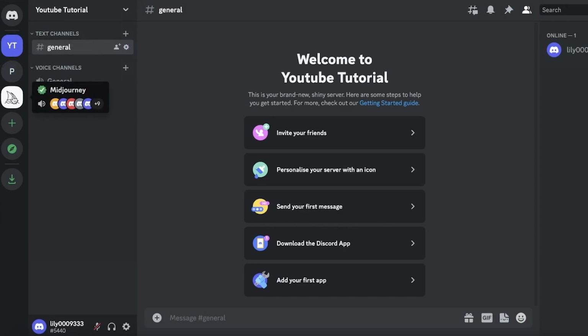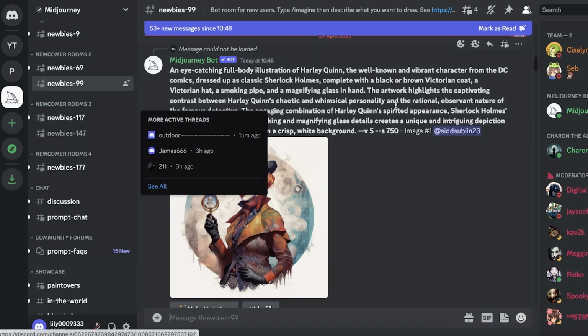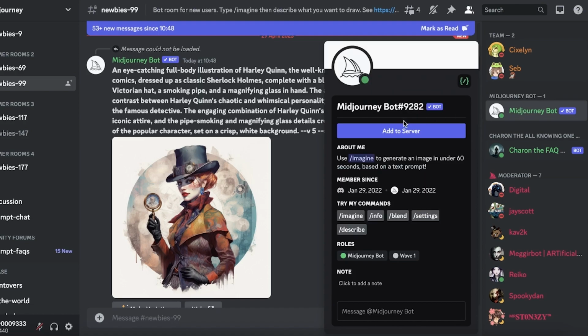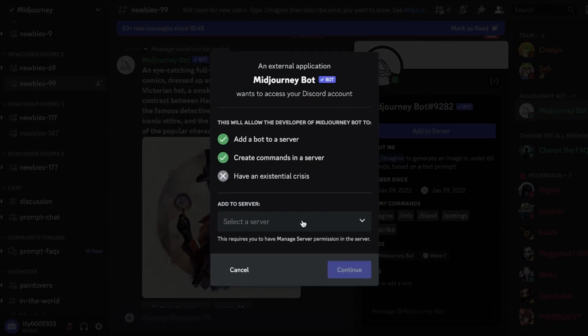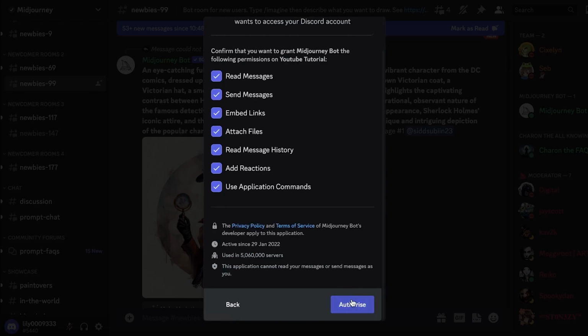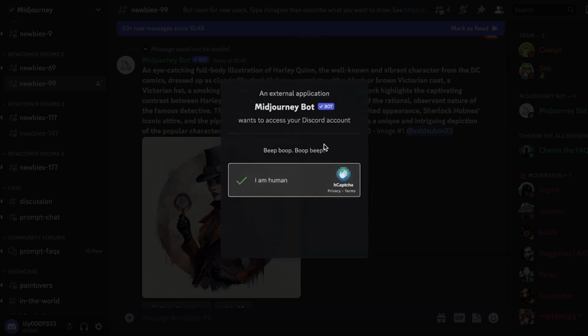Now, what you want to do is go back into your MidJourney section in the MidJourney server and just open up any kind of chat. And then on the right side of your screen, you're going to see the MidJourney bot. You will just click on this bot over here, click on add to server, and then you're going to select your server. So I'm going to select my YouTube tutorial server from here, and then click on continue. Once you do that, you're going to click on authorize. You're going to confirm your identity.